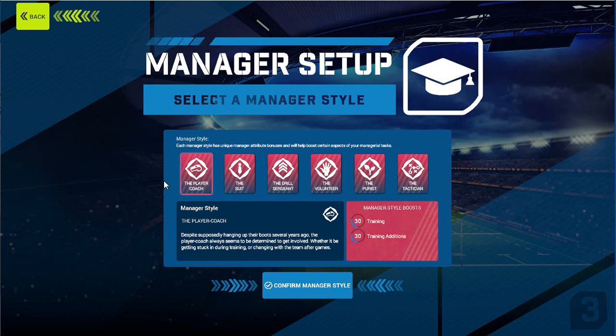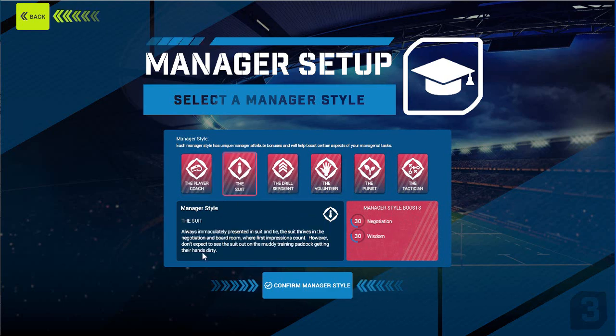Manager setup. Select a manager style. Each manager style has a unique manager attribute bonus and will help boost certain aspects of your managerial task. So, player coach. Despite supposedly hanging up their boots several years ago, the player coach always seems determined to get involved, whether it be getting stuck in during training or changing with the team after games. Manager style boost: plus 30 to training. The suit: we've got plus 30 to negotiation, plus 30 to wisdom. As you can tell by this, there's going to be a lot of depth in this.